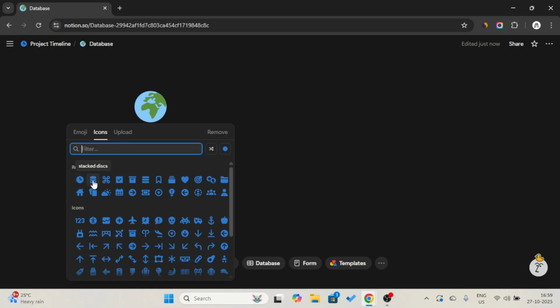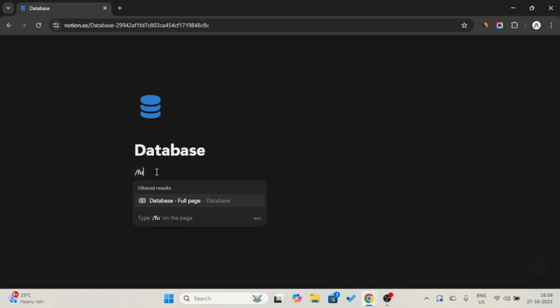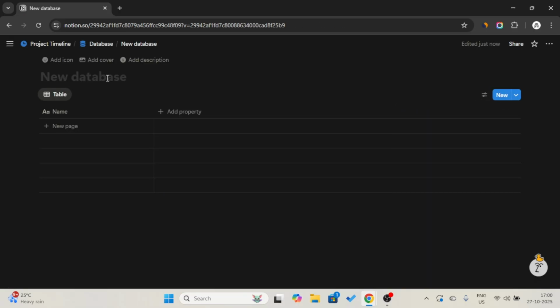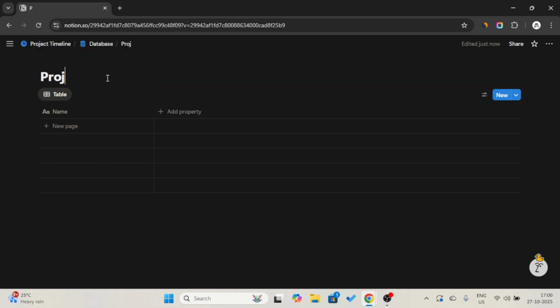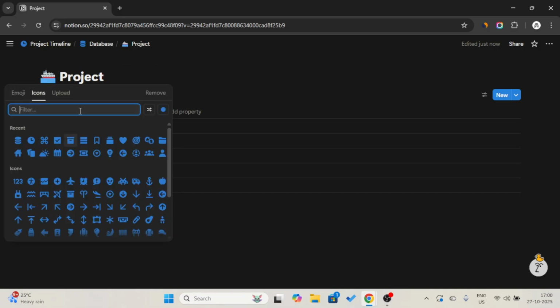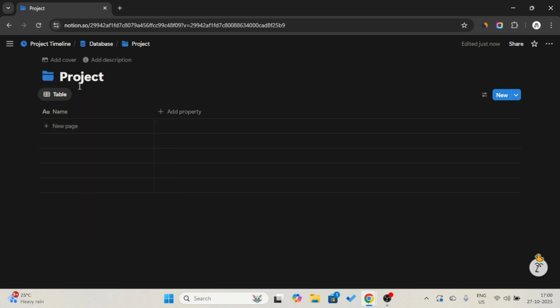For that, I choose this icon, and then we're gonna create a full page database. Rather than creating an inline database, I just choose the full page database. You can choose either one. Now let's name this project, and then add an icon. Let's just select the file icon. Okay, this is the file icon.